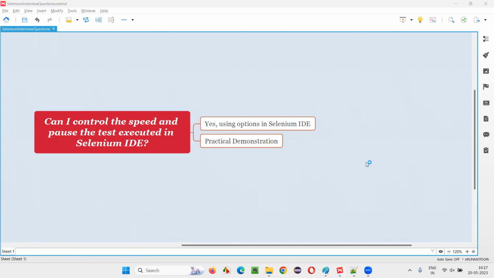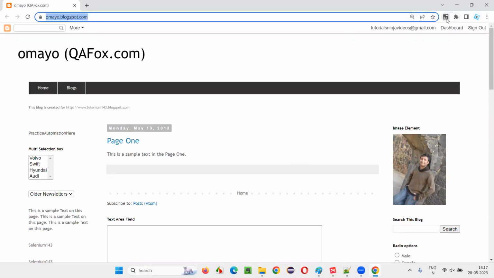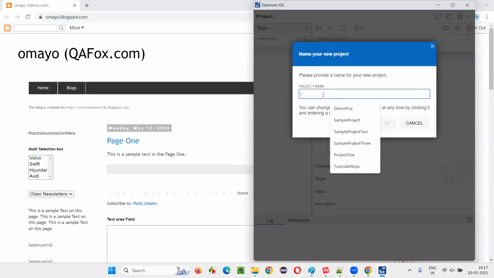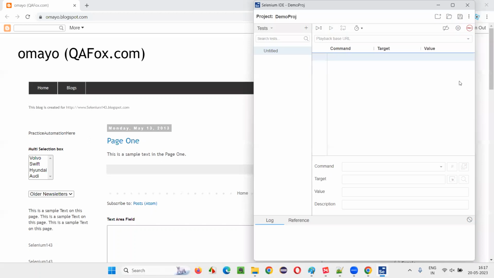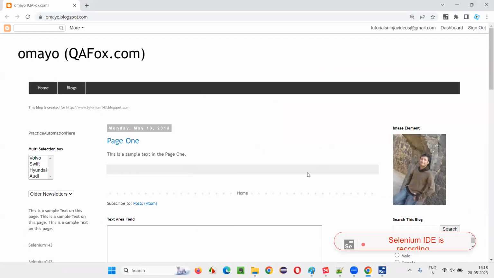For that, I'll open the browser, open the application URL, and I'll copy this application URL here. Click on Selenium IDE, create a new project, give some project name, say record, then give the application URL I copied from here, start recording, maximize. Whatever activities I do here will get recorded.